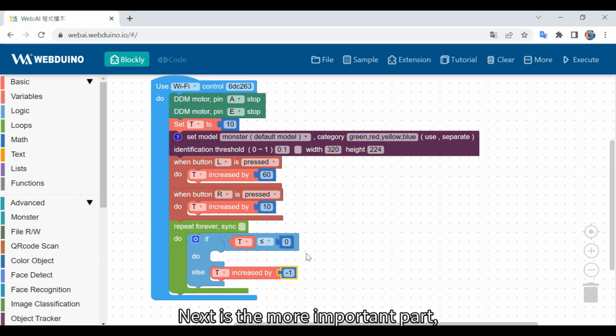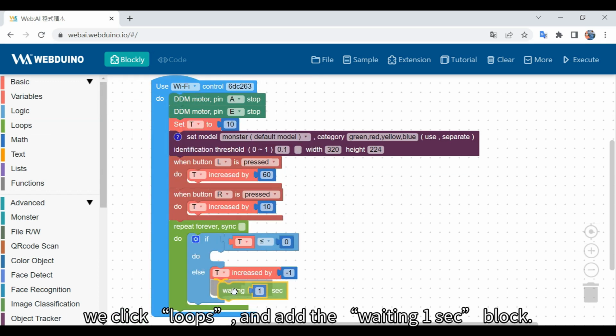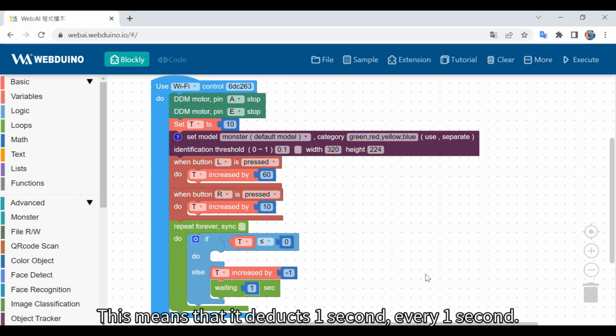Next is the more important part. We click Loops and add the waiting 1 second block. This means that it deducts 1 second every 1 second.